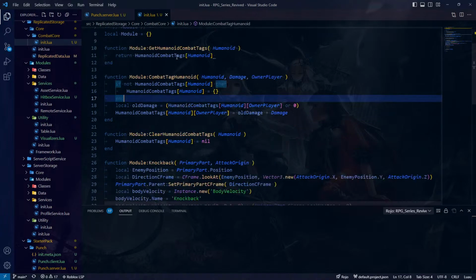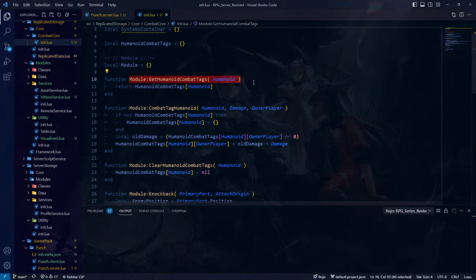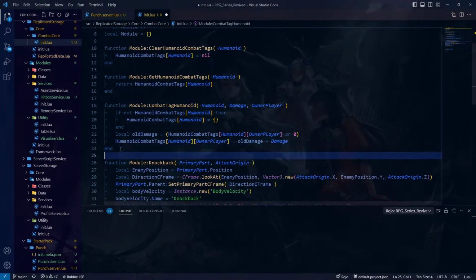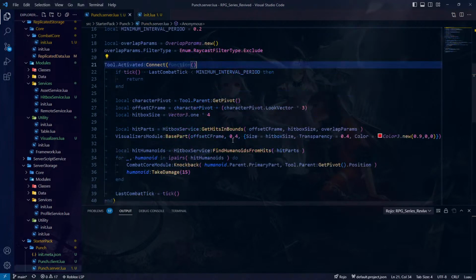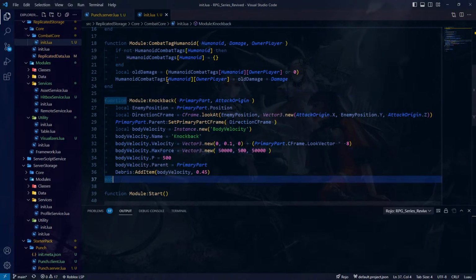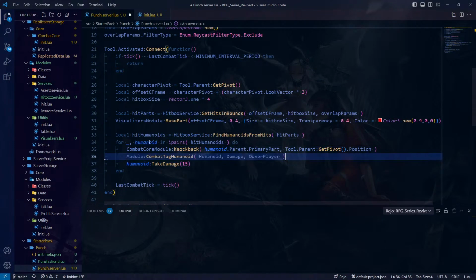Okay. And then we've got the tags. So when they die, we'll grab this humanoid, get combat tags, and we'll also clear it at the same time. Actually, let me move that up here. And then we've got our knockback function. We can use that here as well. Oh, we've already got it. We'll combat tag that humanoid as well. Humanoid owner player is the local player. There we go. We can use it.